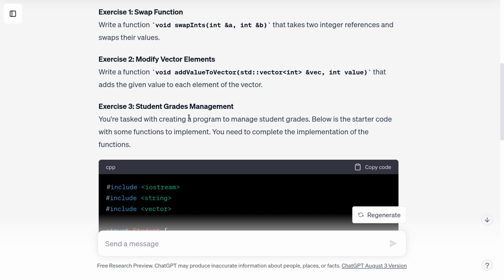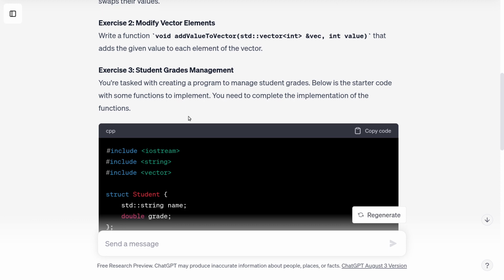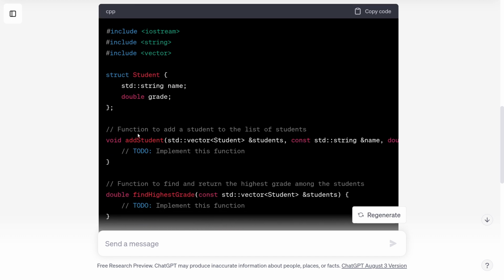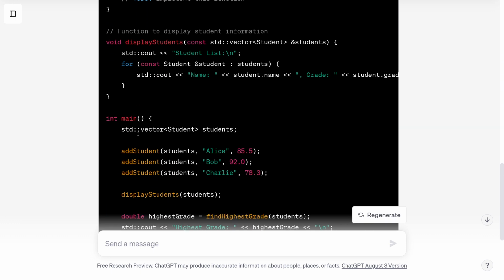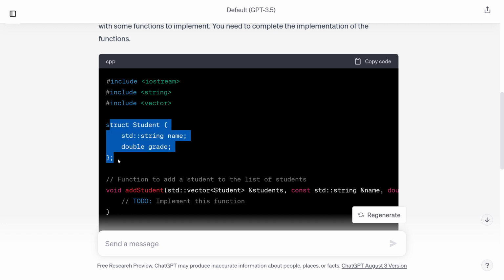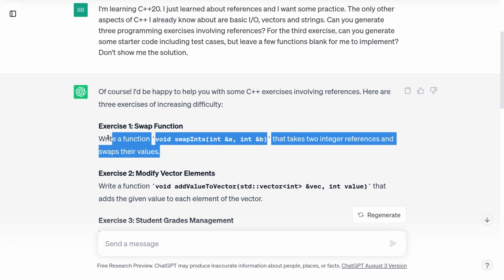So, okay, you're tasked with creating a program to manage student grades. Below is the starter code with some functions to implement. So we've got a structure type here. This would be a great exercise to practice next week. So we'll see if it generates this exercise again. I don't want to deal with structure types in this video. I'm going to see if it can correct this to not use structure types. I suspect that if it does, it'll be a monstrosity, but I'm going to see if it'll do that. And if it won't, then I'll ask for a replacement. So I do want to cover the version that uses structure types in C++. I just don't want to do that this week. But we'll start using exercise 1.